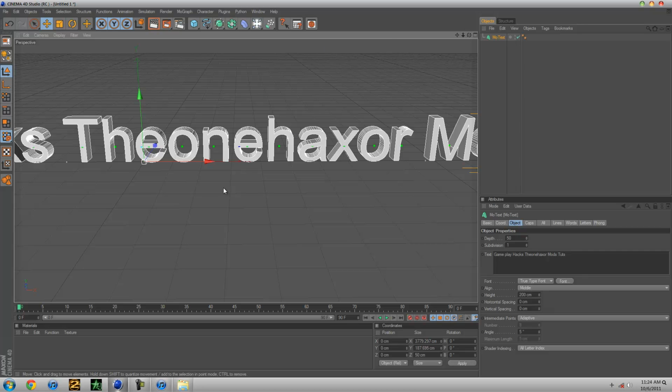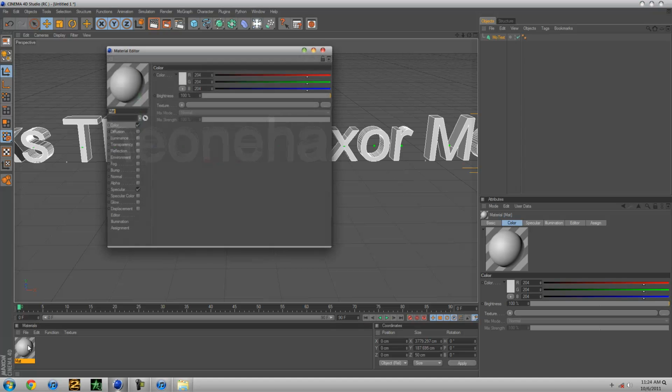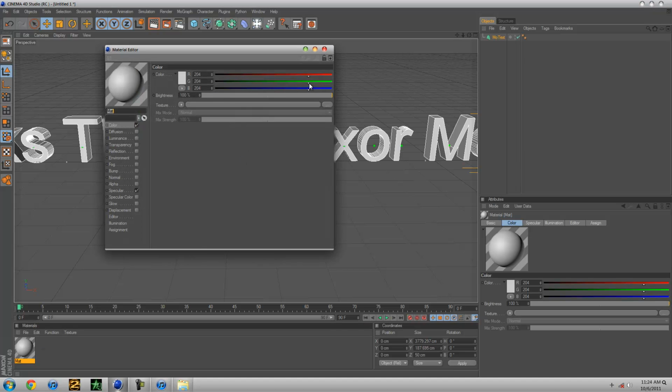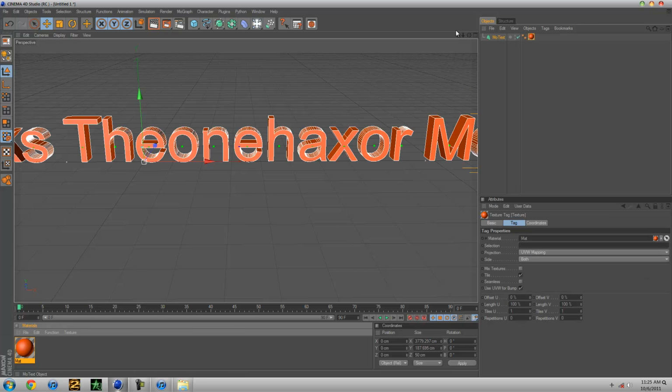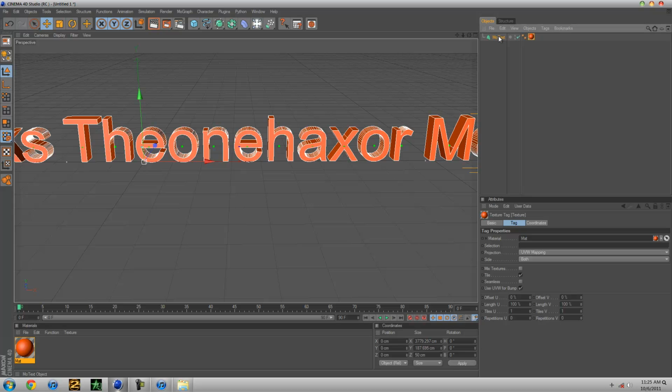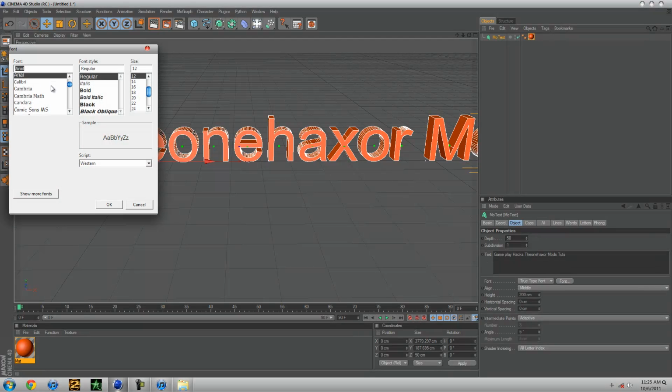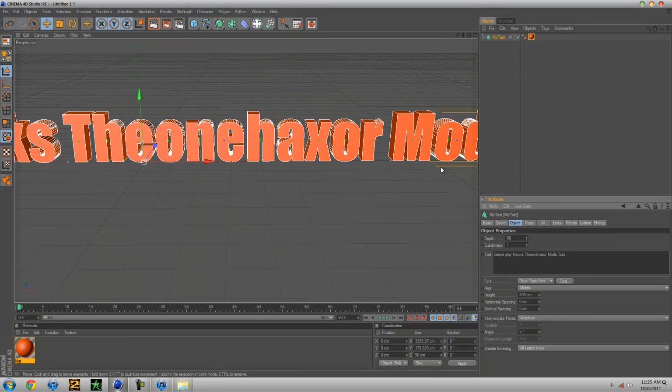Alright. Now, if you want to put a color on your text, I'm just gonna go with like, not a yellow. Let's go with like a darker orange. No, that's too red. Alright, right there. Darker orange. Put it up on your text. Now, if you want to change your font too, do that before we do the next step. So, I usually do impact, it doesn't really matter.